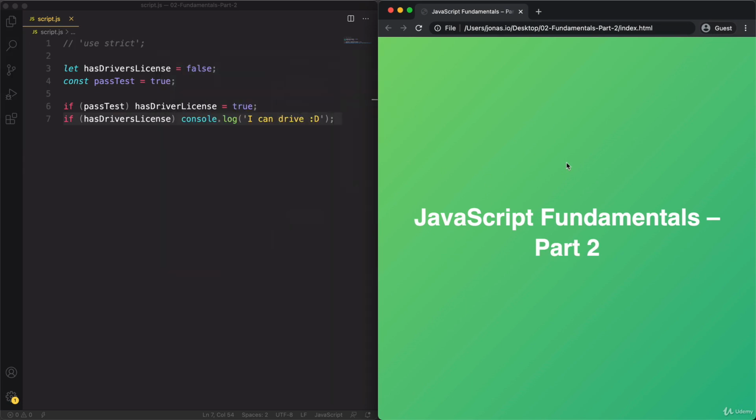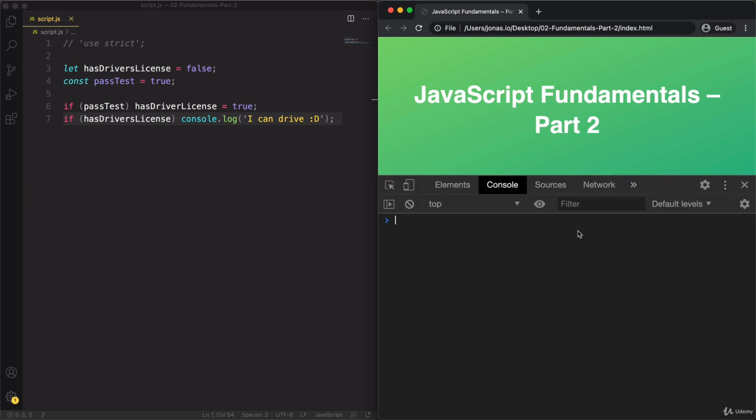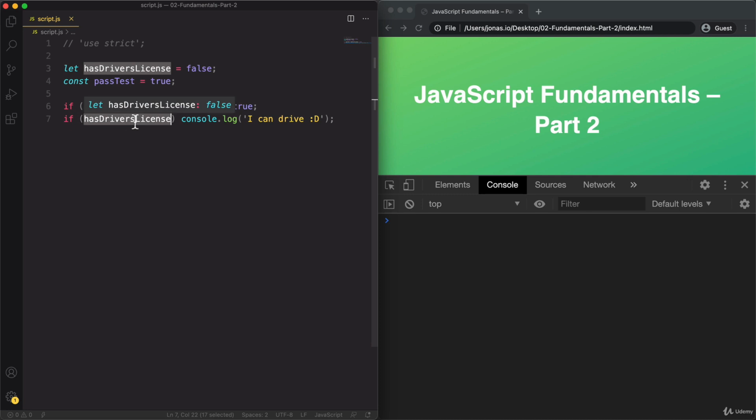Okay, now let's open up the console here. And again, I'm going to increase the text by hitting Command plus a couple of times here. Okay, so let's reload here just to make sure that everything is working. And now what we see is that it didn't log I can drive to the console, even though we attempted to set has driver's license to true here. And so we expected that driver's license being true should then log I can drive.